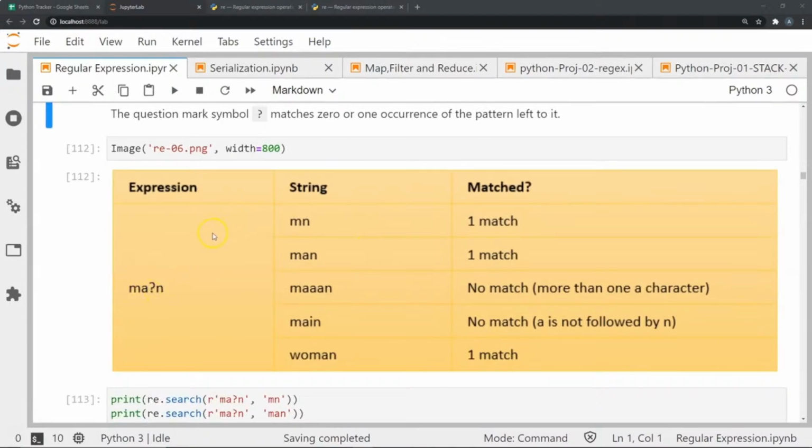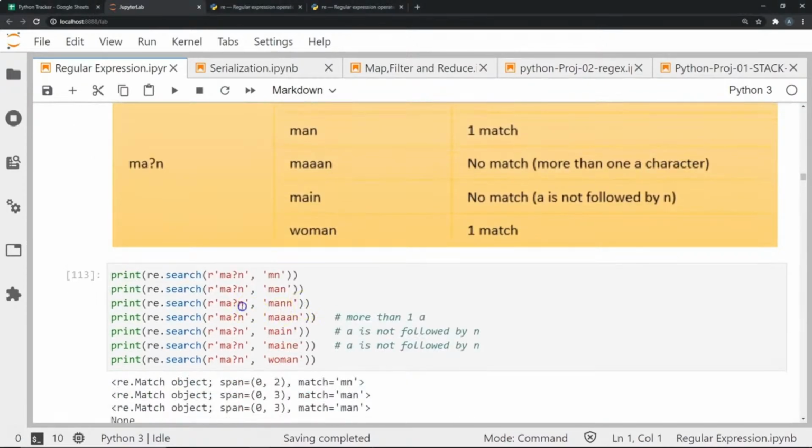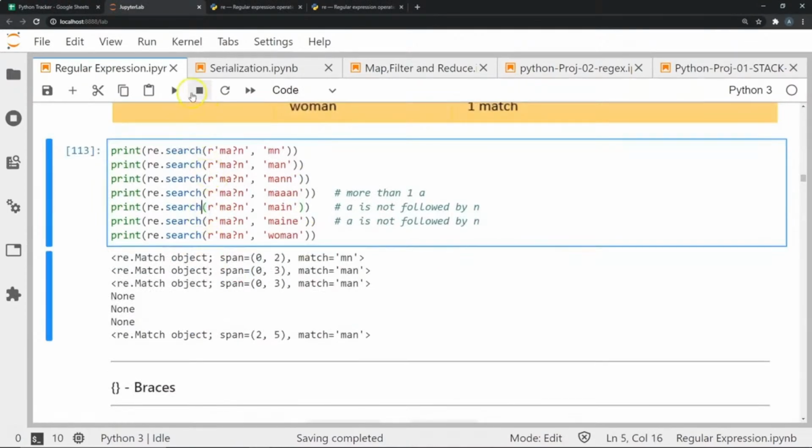So now let's see what happens when we match. If you see here, m and n is a match because there is 0 occurrence of a and 1 occurrence of m preceding n. So this is fine. This is also fine because there is 1 occurrence of a and m, and then it's followed by an n. This will not be fine because now we have 3 occurrences of a, which is followed by an n. We're only looking for 0 or 1. This again, main will be a no match for the same reasons that we have already gone through, and woman will be a match again for the same reasons. And we do the same thing using the search function in this piece of code.